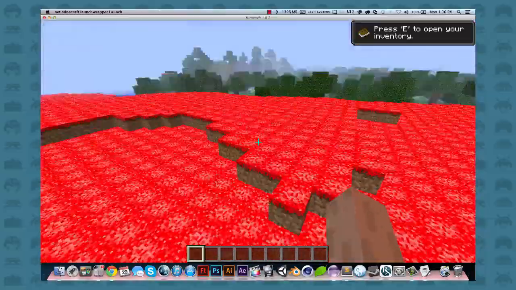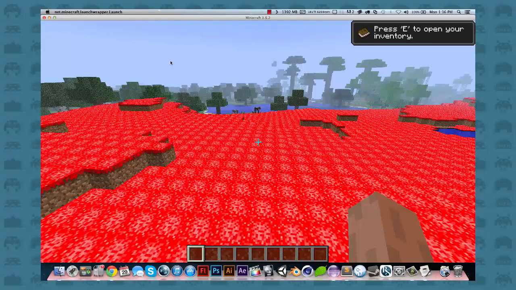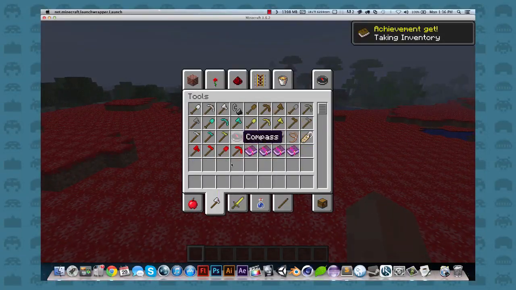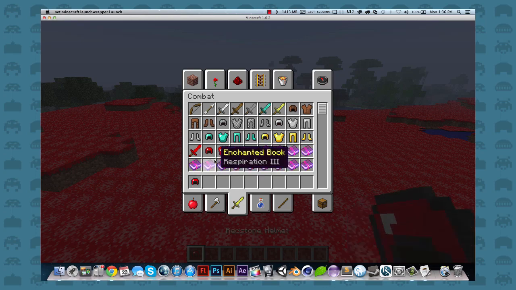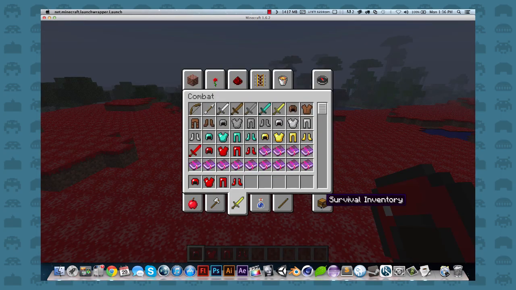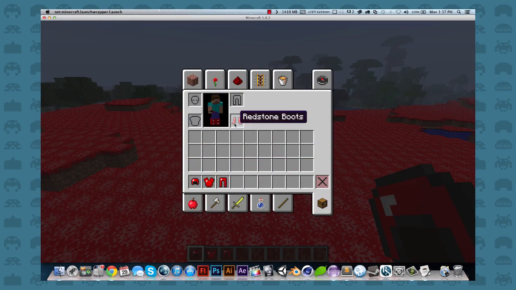Okay, so we're in our biome. Everything's good. We're going to grab our armor under combat. We're going to grab a helmet, our chest plate, our leggings, and our boots. We're going to start with boots. So we're going to put our boots on.